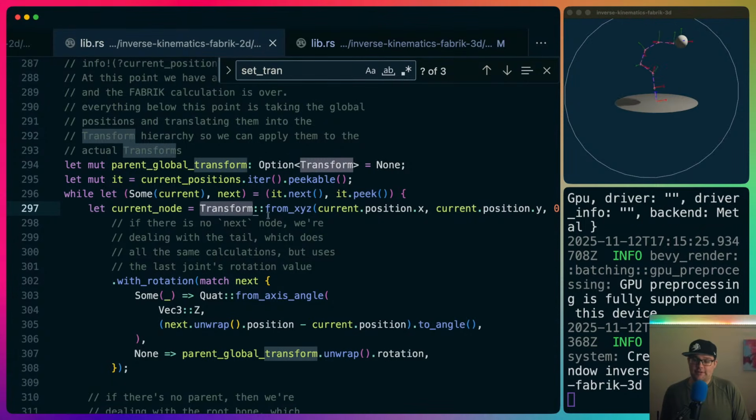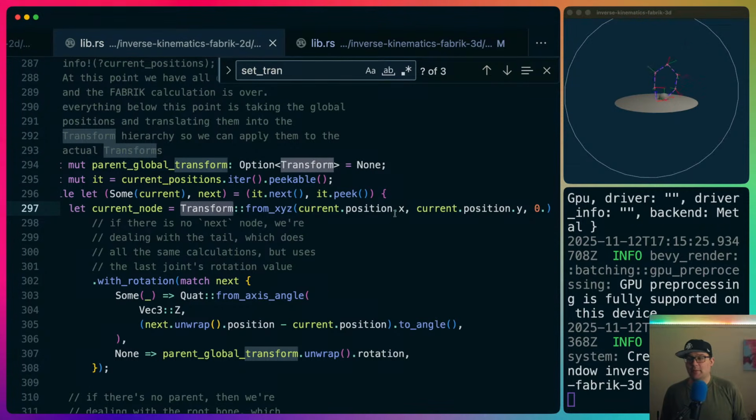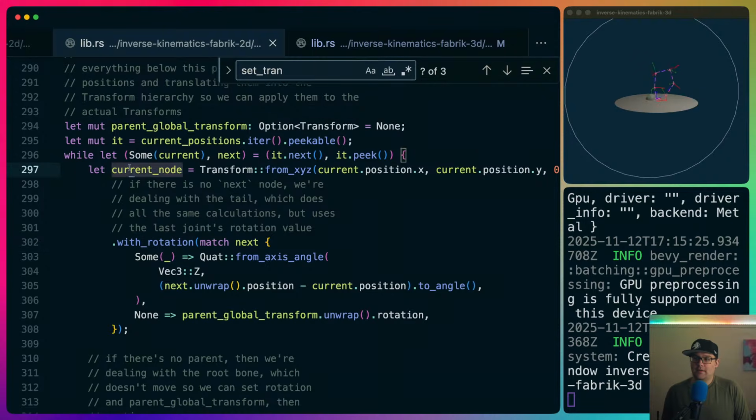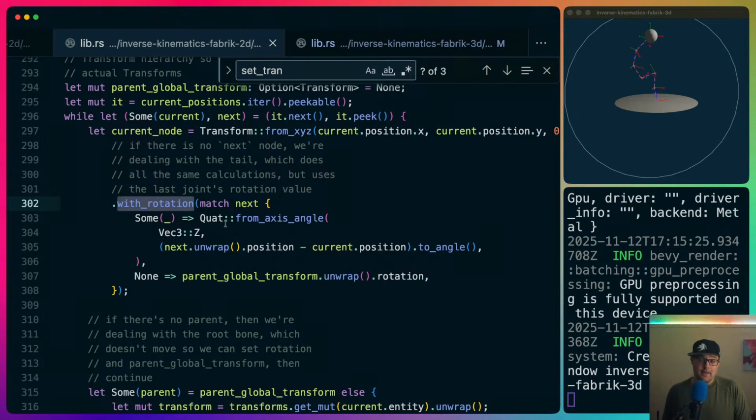So we build a transform that is a global position. In this case, we have X, Y, and Z is 0. This is the current joint that we're on, which has a bone length potentially. With that rotation, we do quat from axis angle. We do a rotation around Z. The rotation around Z uses X forward, so we just get the vector between the two positions and call to angle and we're done.